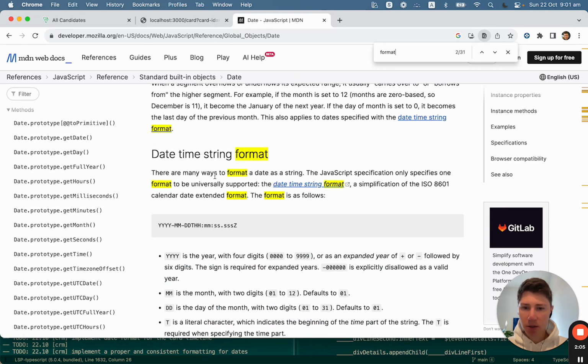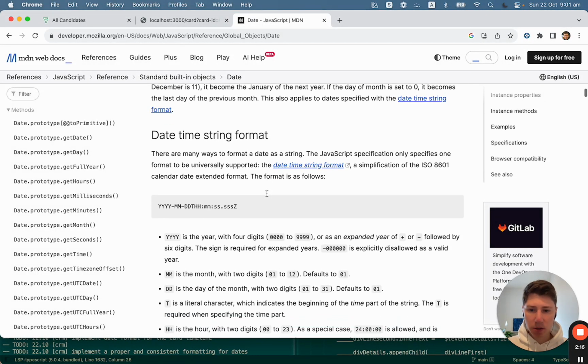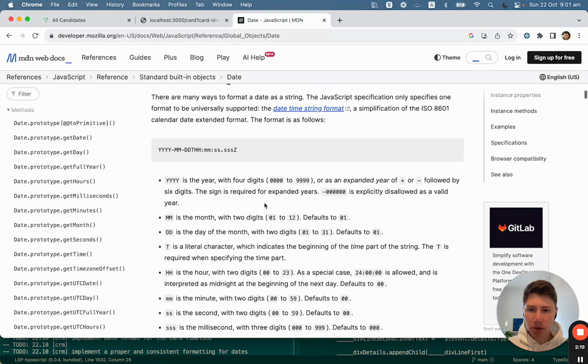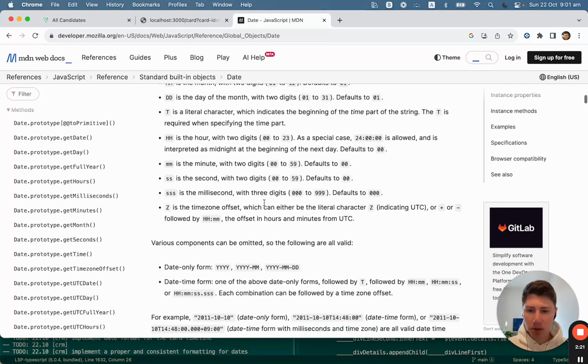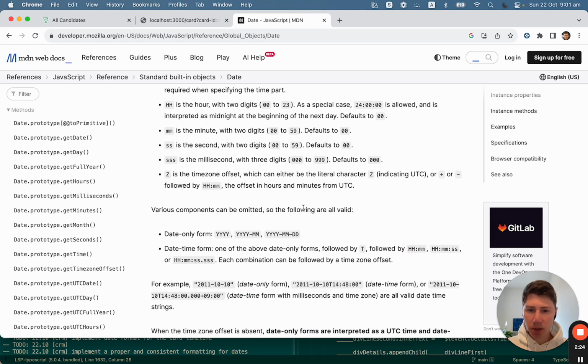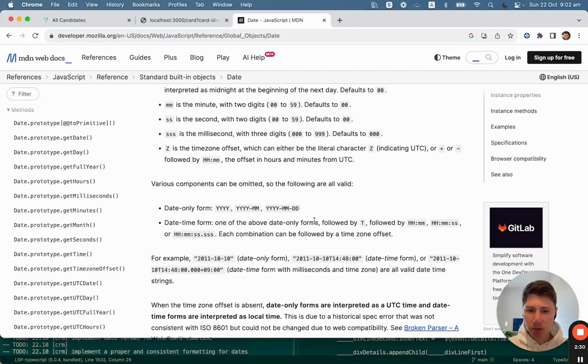There are many ways to format a date as a string. The JavaScript specification only specifies one format to be universally supported, the date time string format. Okay, that's not the one we want. Various components can be omitted, so the following are all valid. Datetime form, one of the above date-only forms, followed by T, followed by HHMM. Each combination can be followed by a time zone offset. Okay.